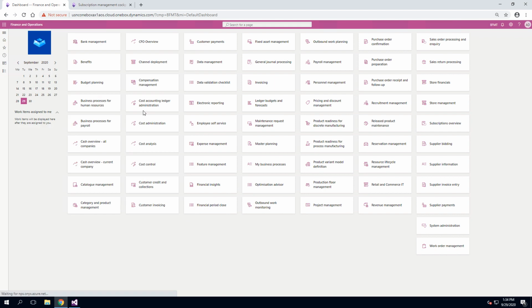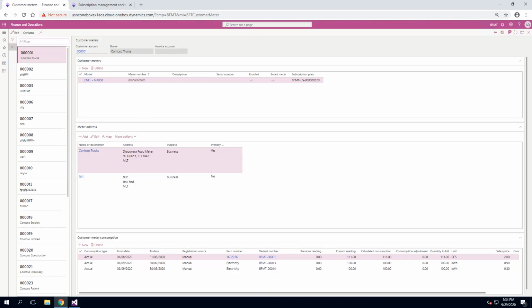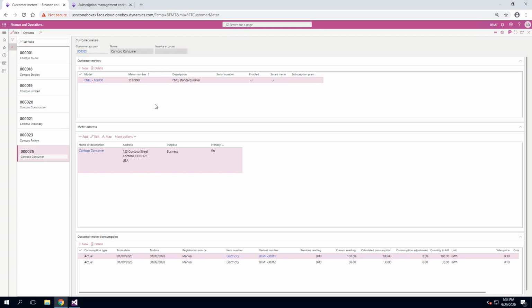customer meters. We shall filter on our usual customer. In this case it's Contoso consumer, and as you can see here, I already prepared some configuration for the lesson to save some time. I've created a meter for this customer based on a specific model, and I've given the meter number, description, and you can also enter a serial number if applicable.